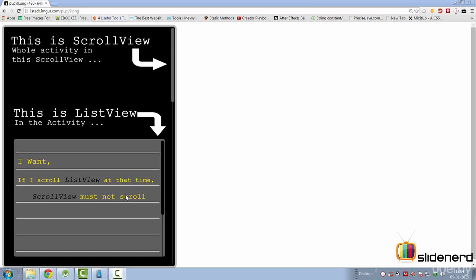So by default, the scroll view is the parent, which means it gets to intercept the touch events before they are forwarded to the list view. And there it processes the touch events by means of which it starts scrolling the screen.